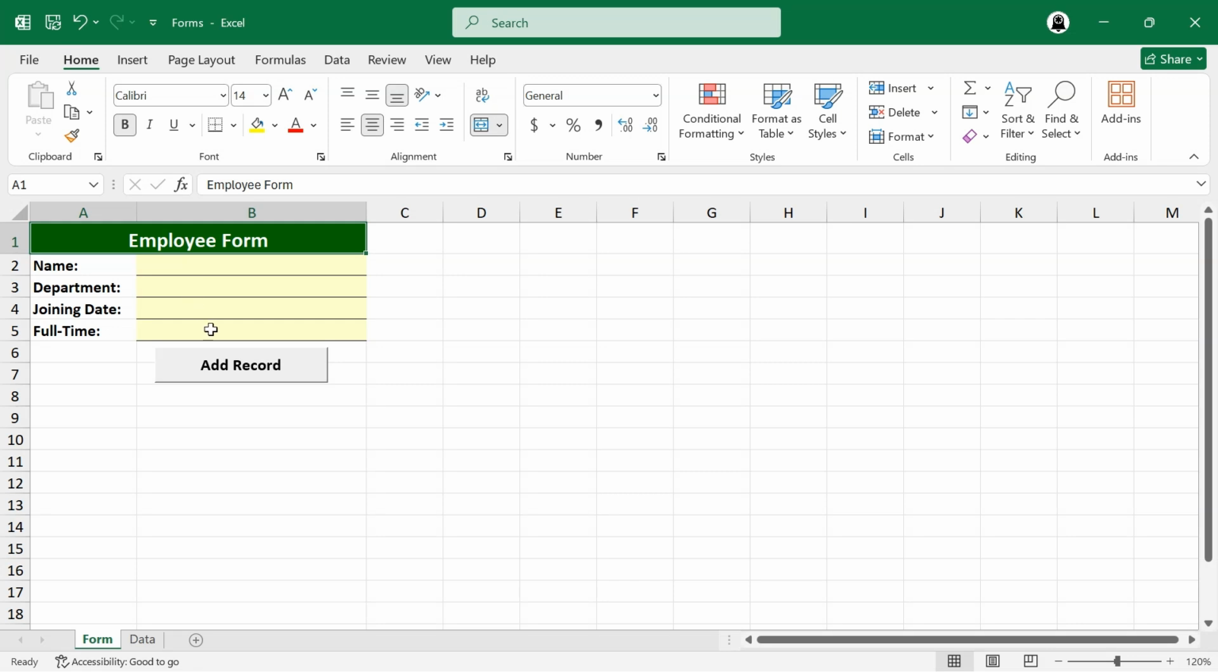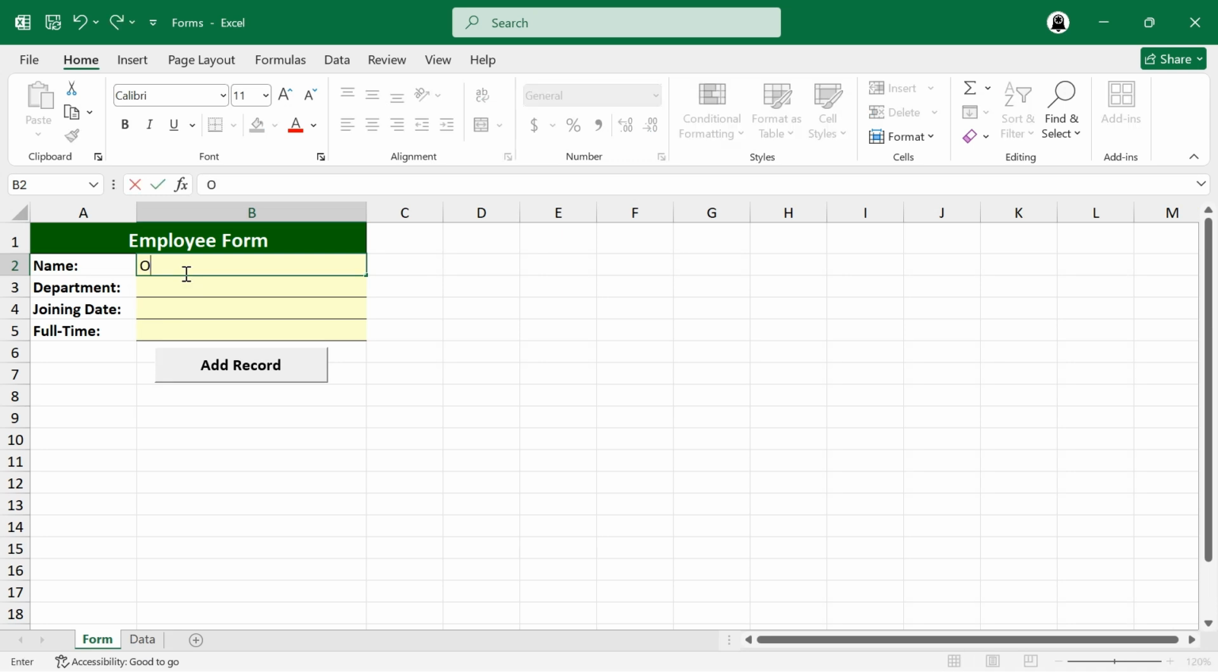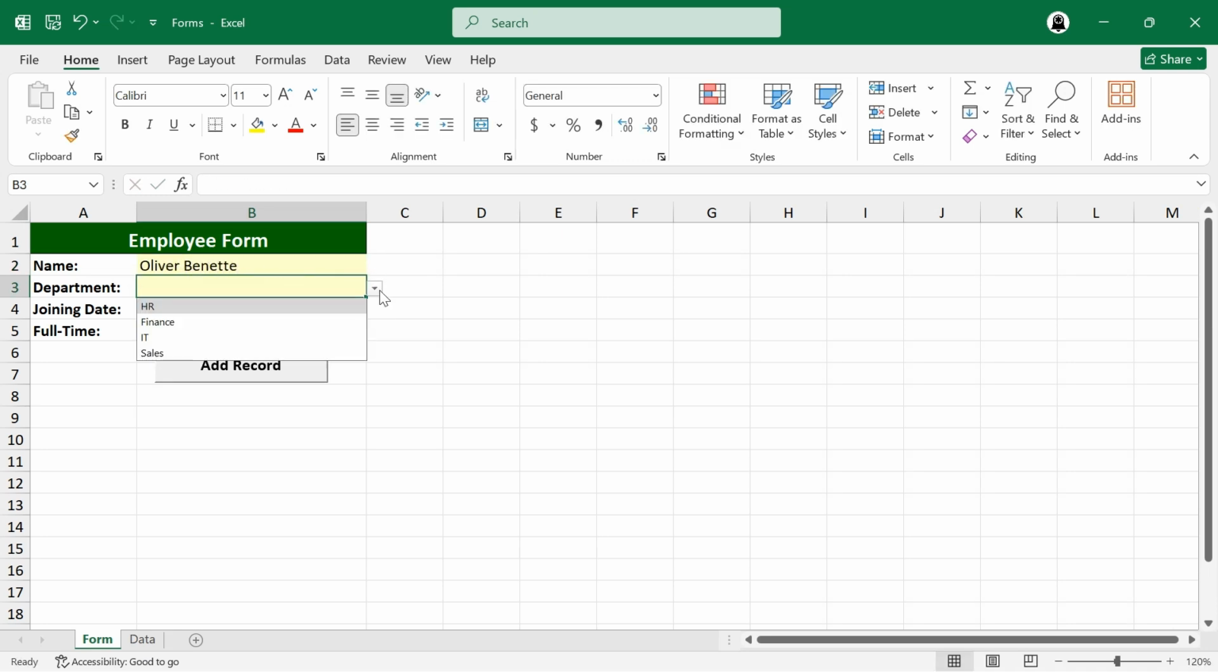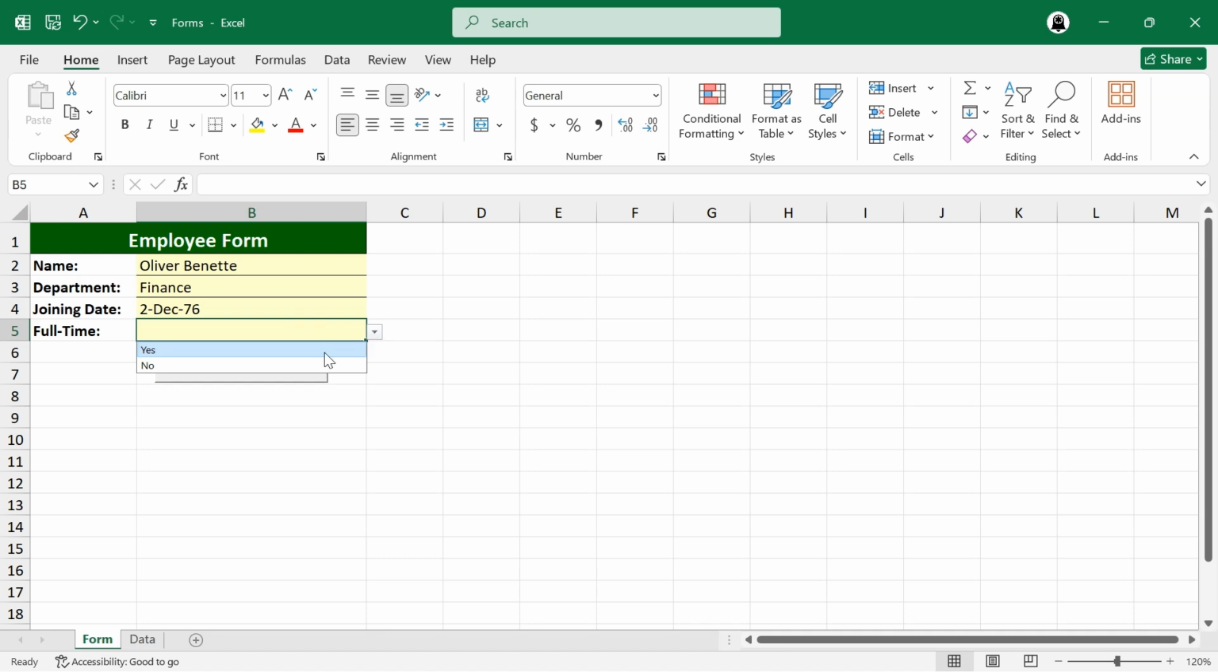When we add a record using this form, the data is written to another worksheet named Data. So essentially, we're using one sheet as the form and another sheet to store the submitted records. Every time you fill out the form and click the Add Record button, the information is copied to the data sheet, and the form is cleared, ready for the next entry.